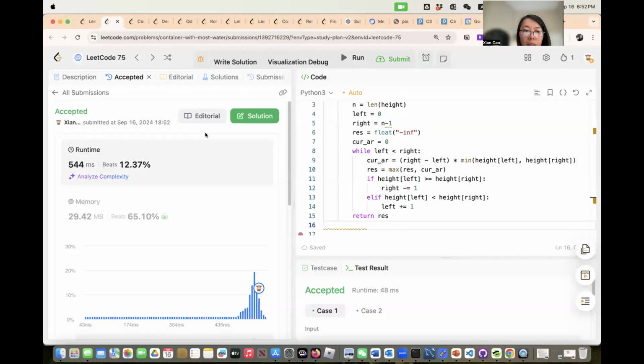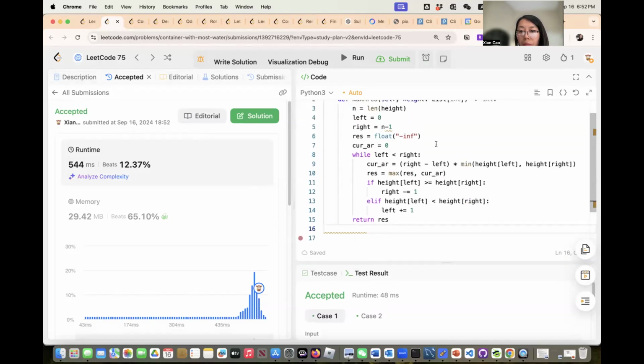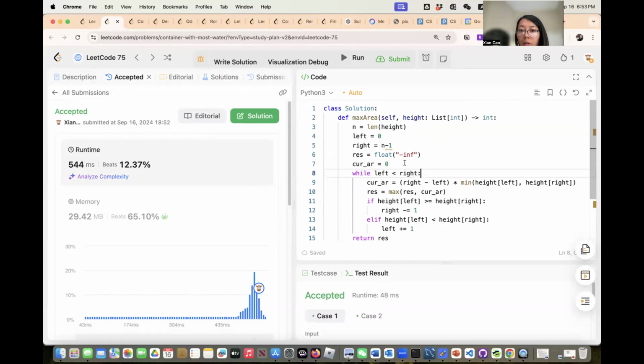Okay. Now I've got to analyze the time and space complexity. For the time complexity here, you can see that I only have a while loop, and inside the while loop, each step takes constant time, so we can neglect it. And the time complexity will be O(n), where n is the length of the height.